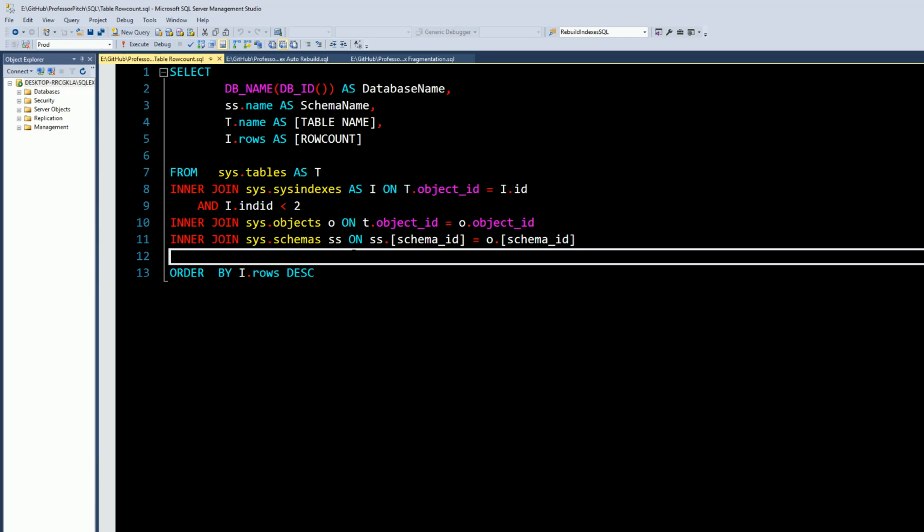All right, today's video we're going to cover a simple approach to measuring the size of your tables. What this will do is show you a straight row count of each table by database and schema using these sys tables. This file can be located out on our GitHub Professor Pitch page, and we'll have a link to it in the description of the video.